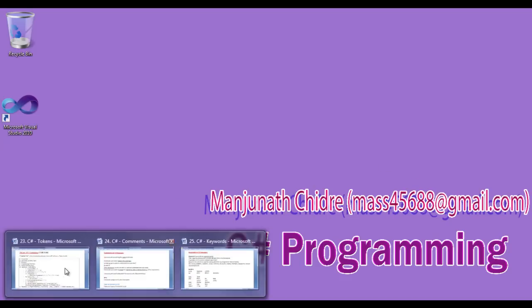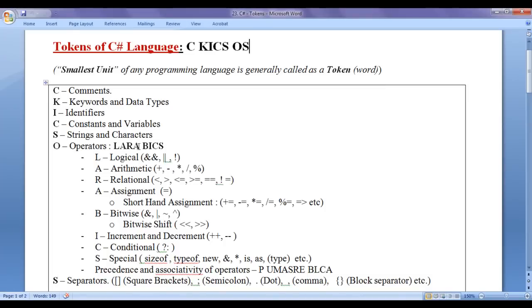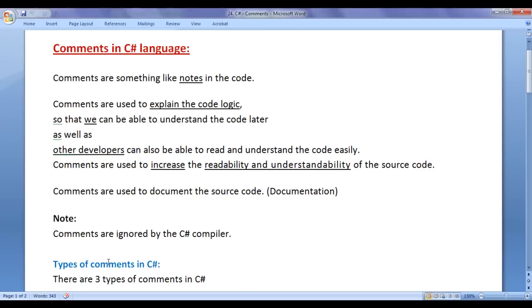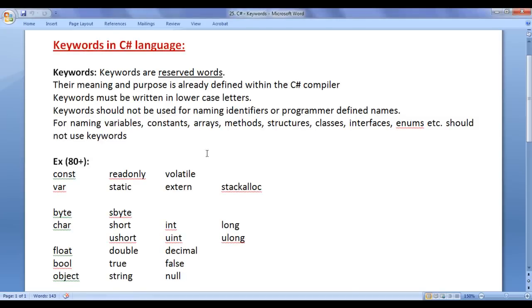From the past few video tutorials, we are trying to understand tokens of C Sharp language. In the previous video tutorial, we understood comments available in C Sharp language. In this video tutorial, I would like to discuss keywords in C Sharp language.